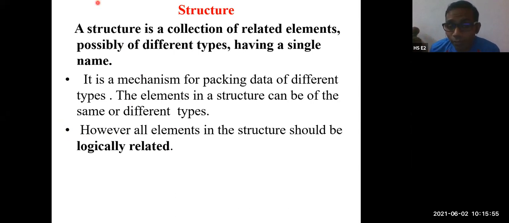When exactly are we going to use a structure? Whenever we want to group two or more data types, or two or more elements of the same type. If you want to merge them and give a common name, then it is called a structure. The best example is a human body. Another example is a book.